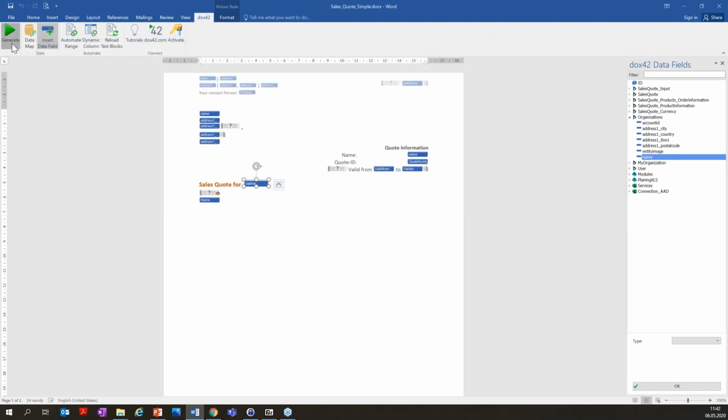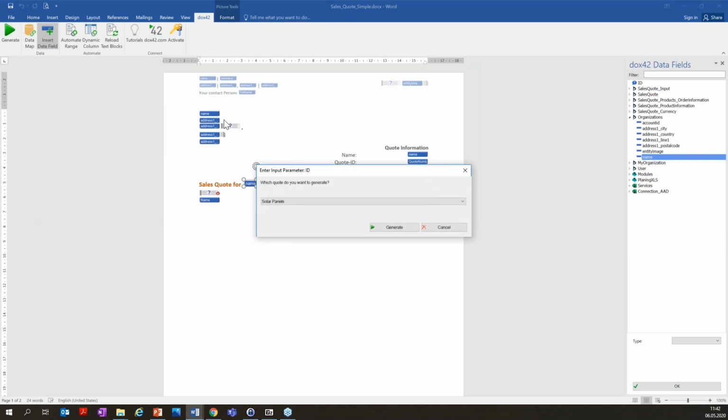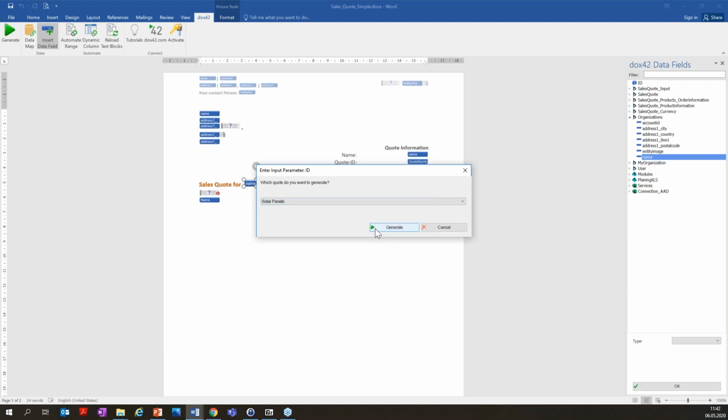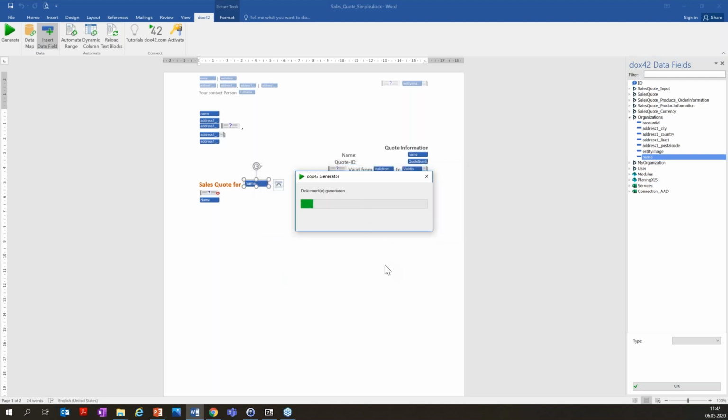And then I'm going to generate my document locally. So when you set up your templates, you can always test them. I clicked on generate. And now my input parameter that's called ID is popping up, and it asks me which document to generate. And it says solar panels, but in the background it pulls the ID, it just shows me solar panels here. And I click on generate, and now I will have my document returned into Word.